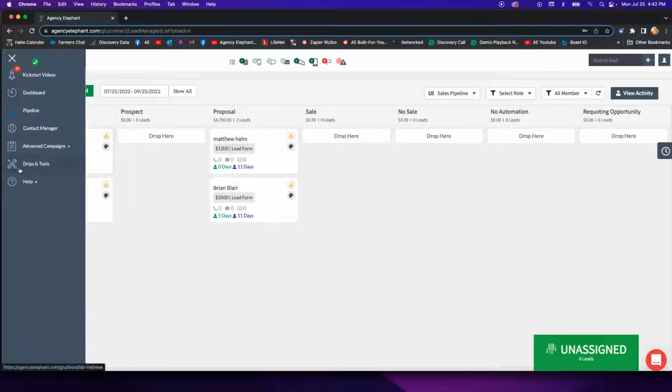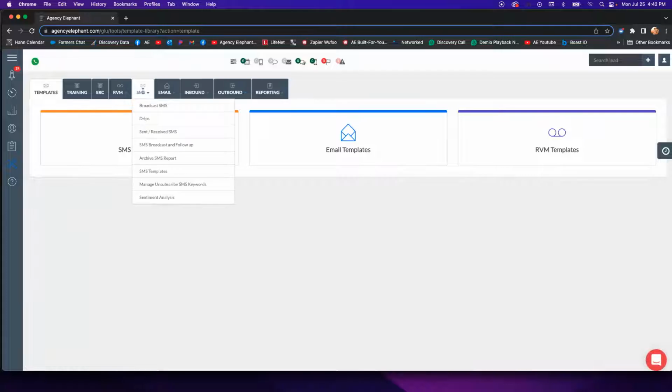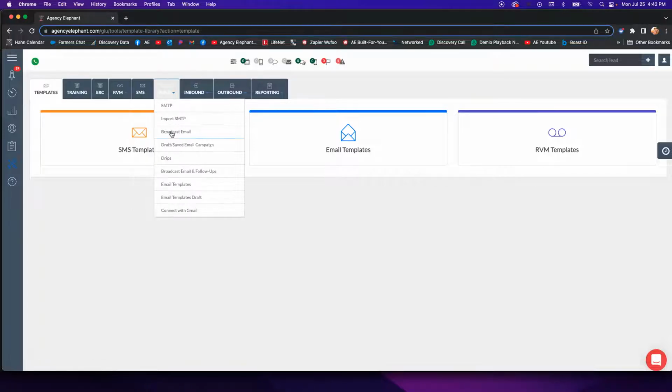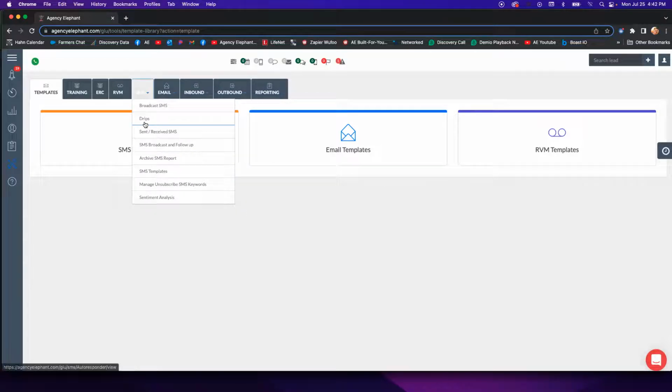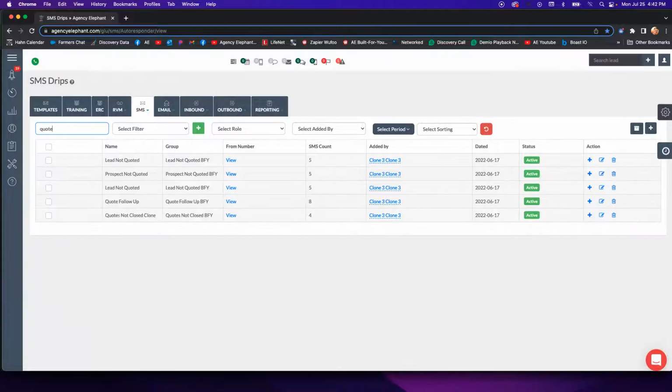But before you start that process, you really want to make sure you viewed the quote follow-up drip and make sure that it's acceptable for your agency. So if you come over into tools or drips and tools, come into the SMS section. This is how we follow up on drips in the built for you. You can always add an email drip attached to it if you want. But if you come into this drip section, use this little search bar, type quote, and you have your quote follow-up here. To edit it, you're simply going to hit the plus sign.